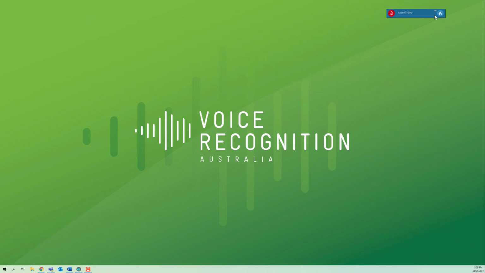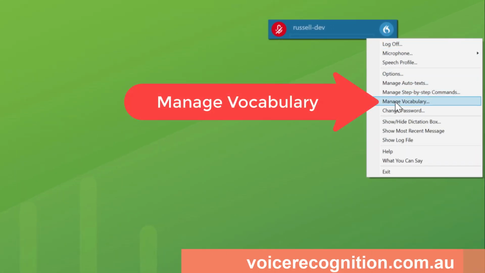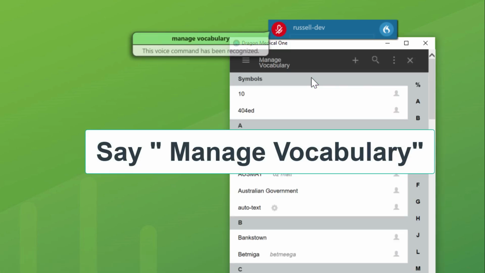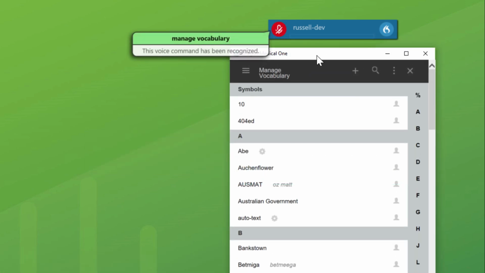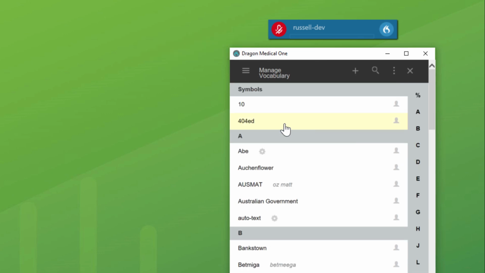So with Dragon Medical One loaded, you can simply click on the Dragon icon and go to Manage Vocabulary. You can also say Manage Vocabulary, and it will bring up the vocabulary list that you currently have active, showing you the words that you've added. Now I'm going to add a new drug name, so I'm going to hit the plus symbol here.